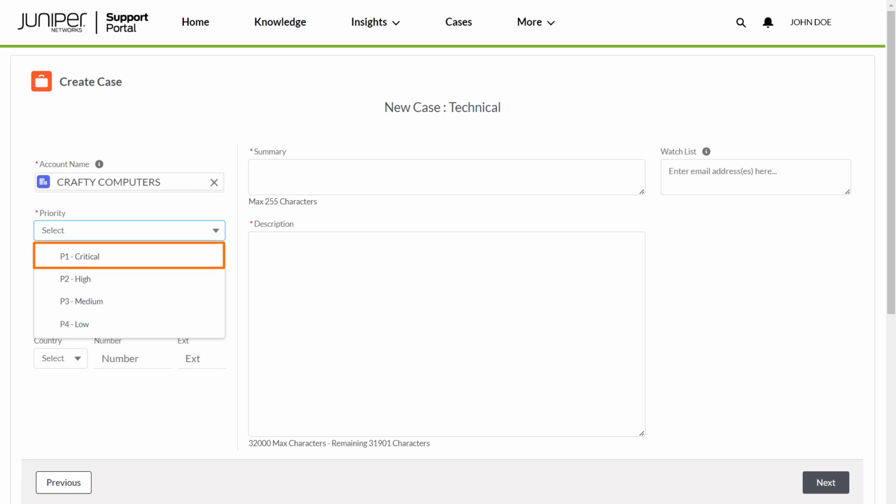If you have an issue that catastrophically impacts mission-critical functionality, select the P1, critical priority. If your issue significantly impacts mission-critical functionality, select the P2, high priority. If you have an issue that has minimal impact to business operations, select the P3, medium priority. If your issue has no impact to business operations, select the P4, low priority.